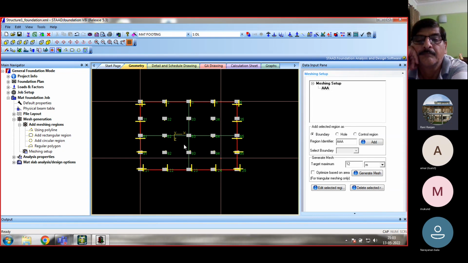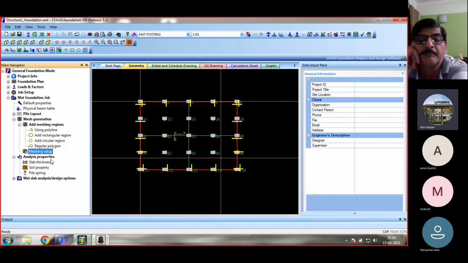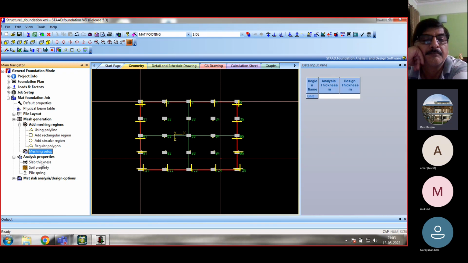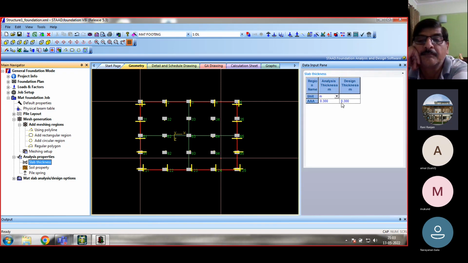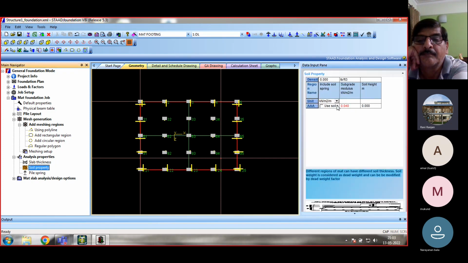So after mesh, then go to analyze and property here. In analyze and property, we get a slab thickness, that is 300 mm here. If you want to change that thickness, we have options to change it. Then we have soil property. If you want to use this soil property, tick this one, and we have subgrade modulus, that is 0.040. Soil height, we don't know the soil height. If we have the soil height, just place it here.